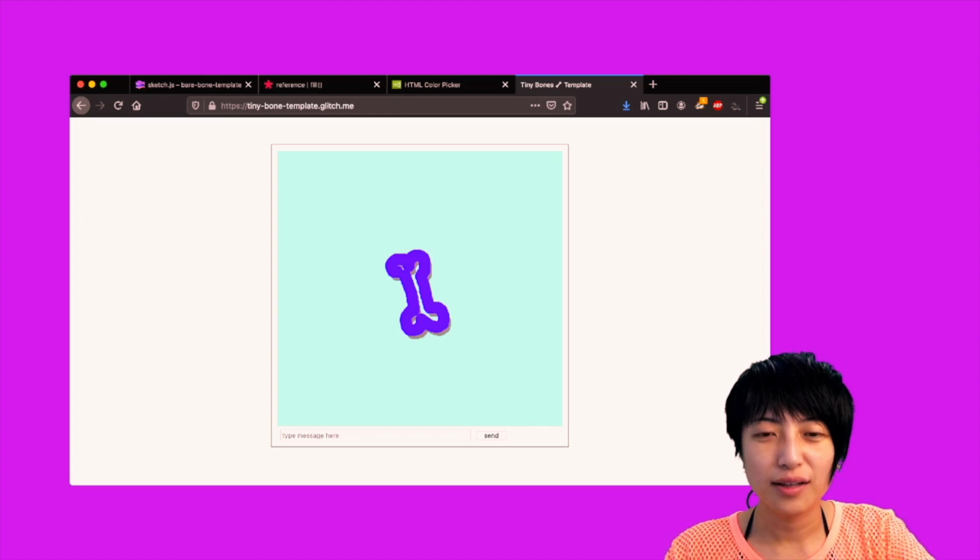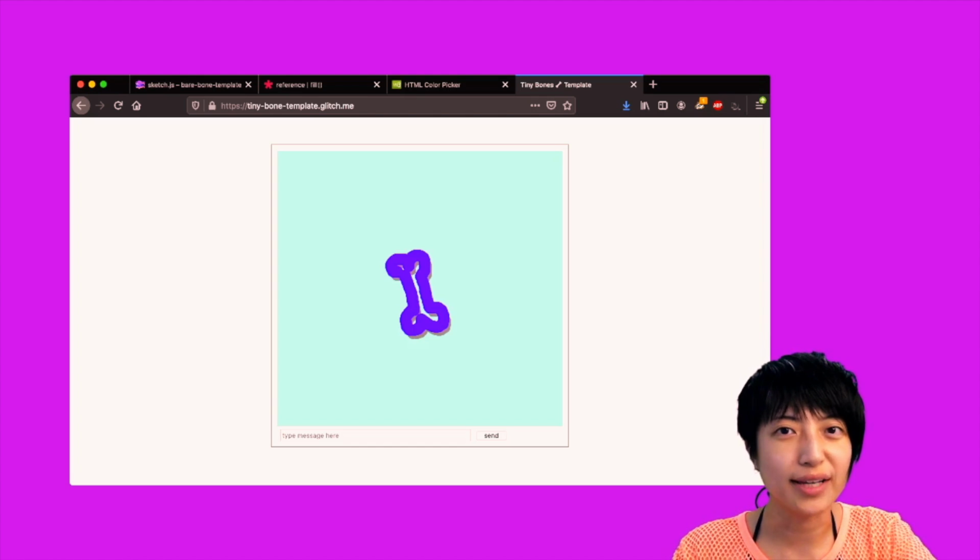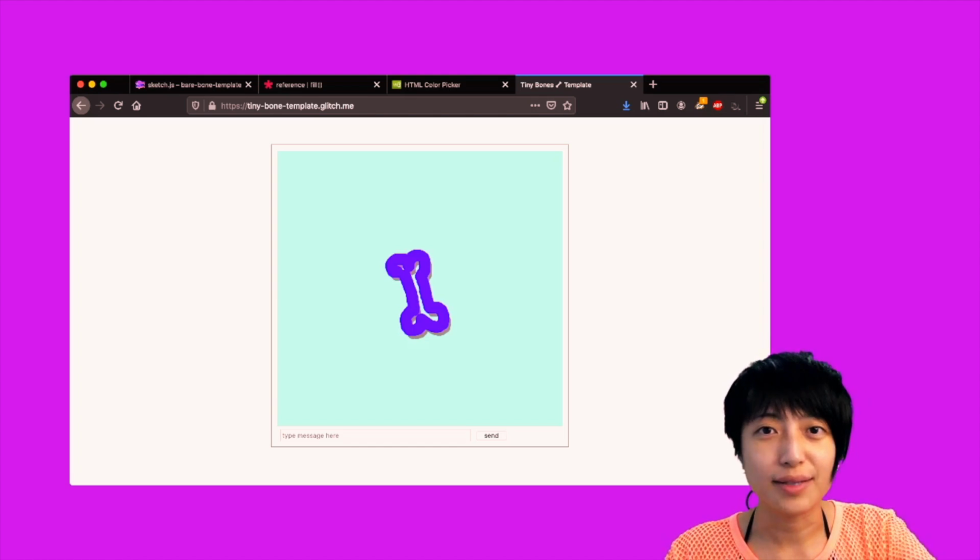So eventually, in a later tutorial, I will also show you how you can send your drawing to people who are in the same chat room as you. So that's super cool. Let's take a look at the JavaScript library we will be using.